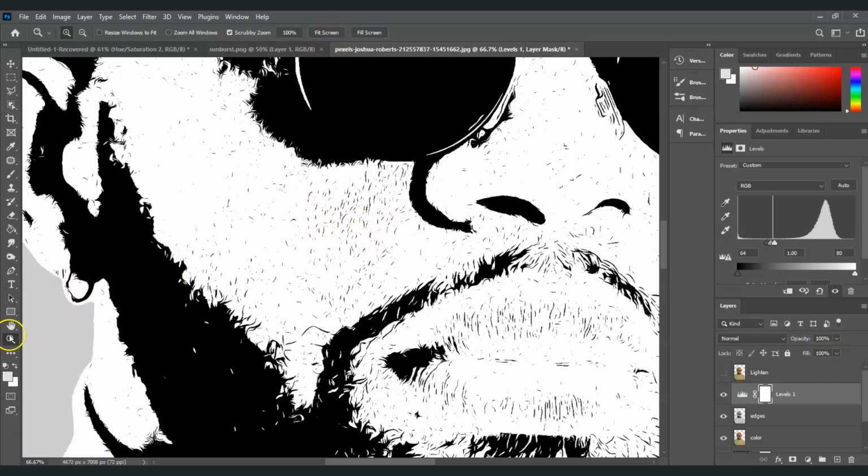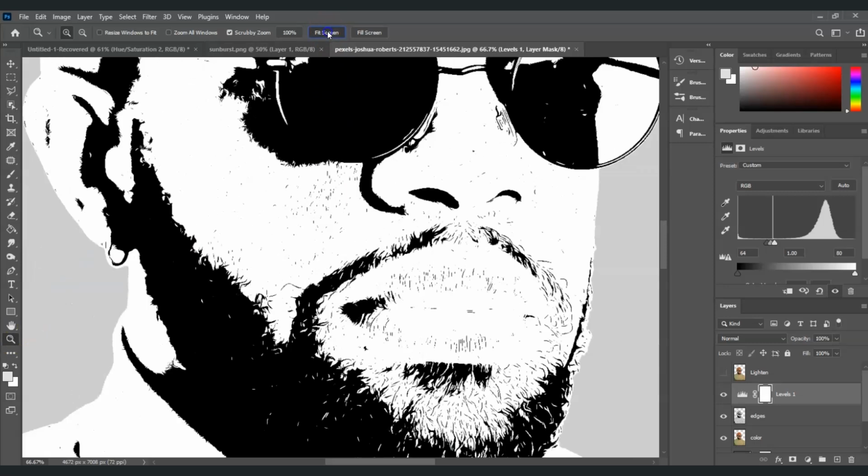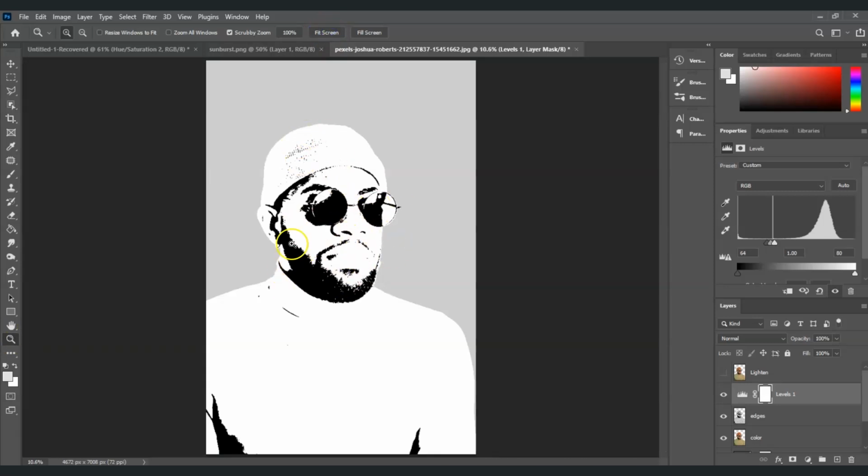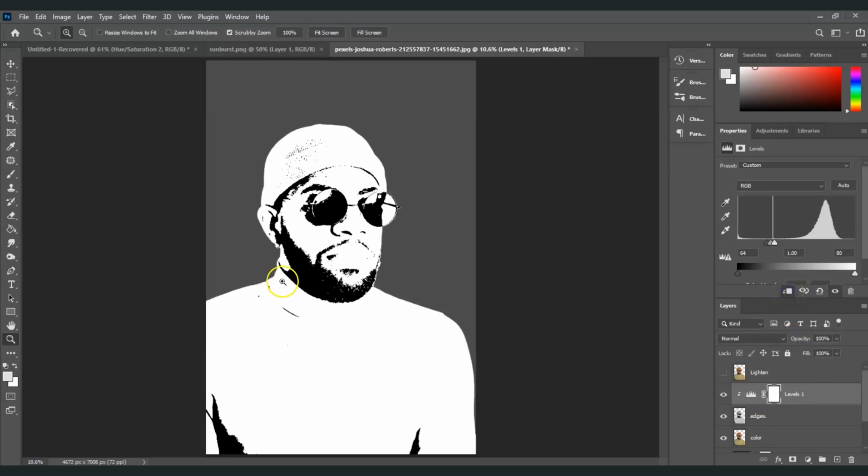So let's go to the zoom tool, and then let's go to fit screen. Okay, so now this is all what I have now. The next step here is that we're going to select the clipping mask icon. Right, click on this. All right, there we are.